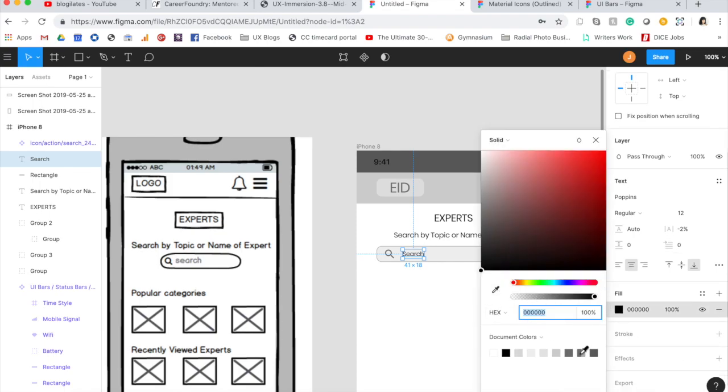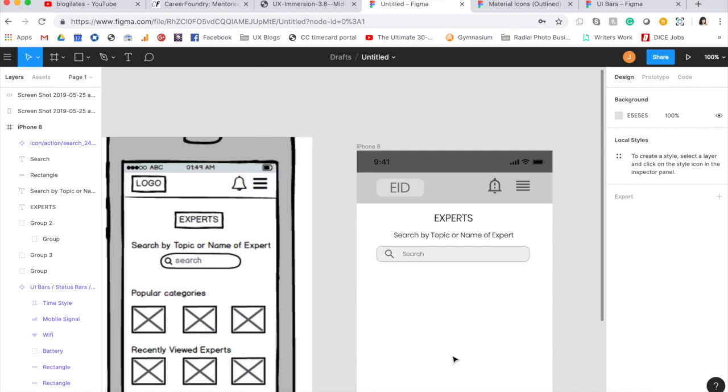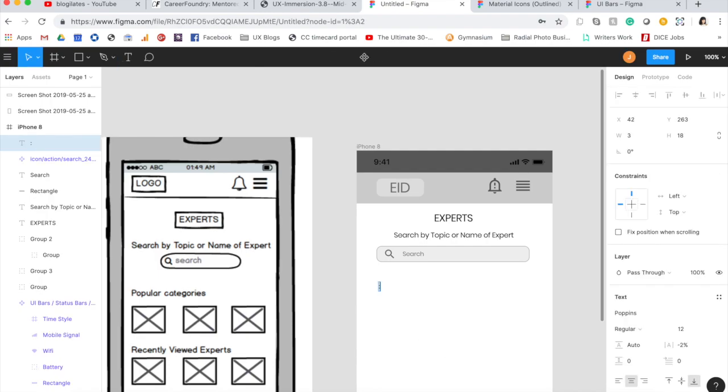Now I'm going to change it. Text defaults to completely black, 000000 hex. So I'm just going to make it a light gray so it looks more like a search bar that we see. And then now I'm going to make the category names.